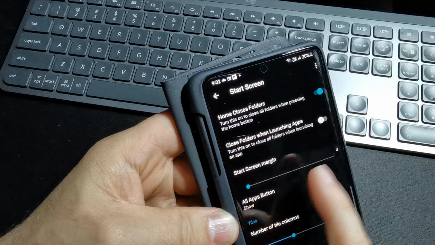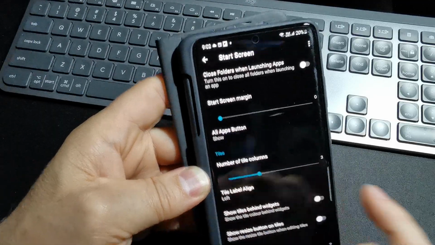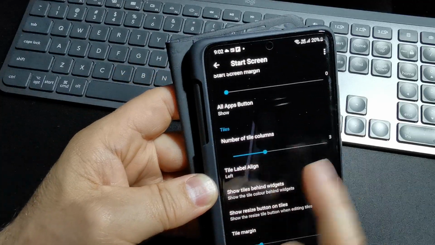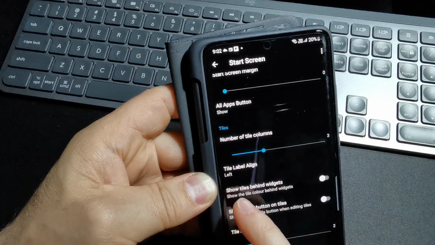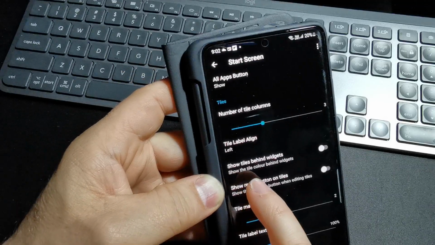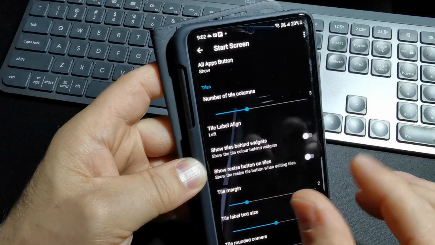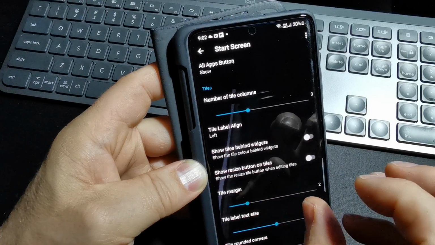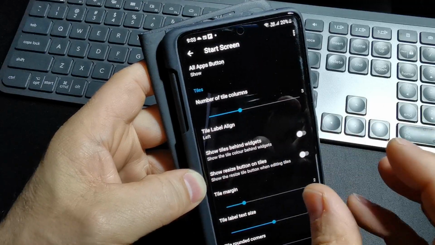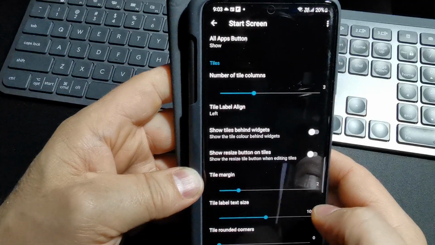But here, start screen margin, number of columns. You can go way up. I'm not going to mess up my screen though for this. Just know that you can set the number of columns. Where the labels align. And here, show tiles behind widgets. Some of the widgets don't really fit because of their shape, and you can sometimes have the tile sort of force the widget to become a tile and stuff. These options will sort that out.